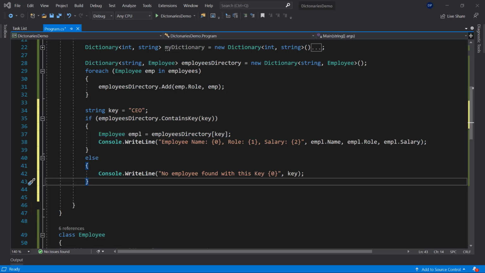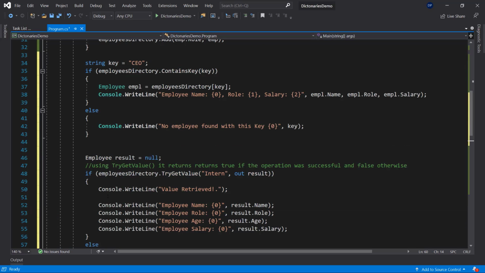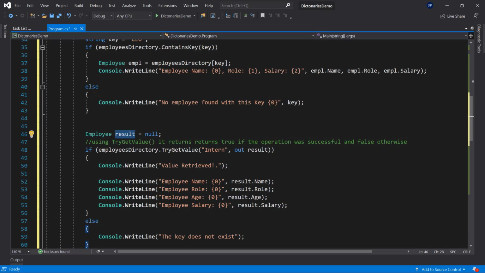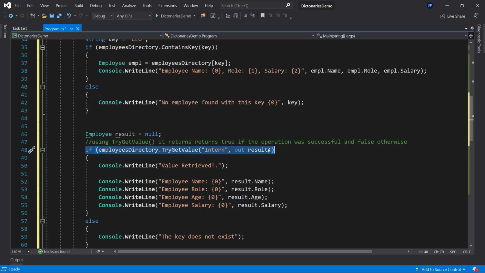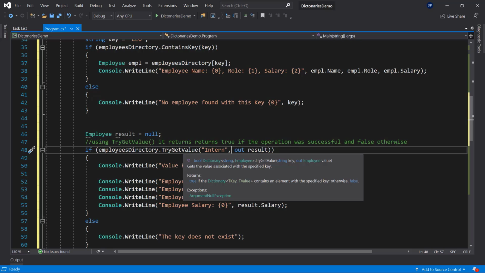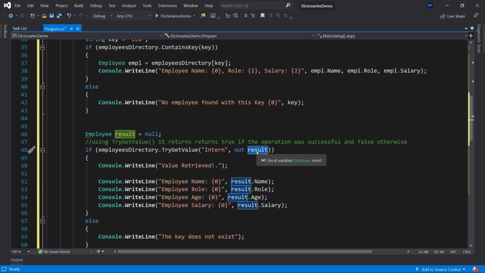Another way would be to use something called TryGetValue. Let me quickly add a little bit of code and go over it. Let's say we have this empty employee, which I call result, and it's empty because I set it to null. And then I'm checking the employees dictionary if it has the value called intern. And I'm using this TryGetValue method. This TryGetValue method will return a Boolean, which is great because that's what an if statement likes to have in the condition. And it will put the value into result. So this result will actually be an employee.